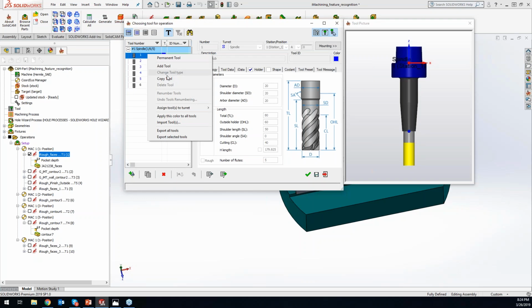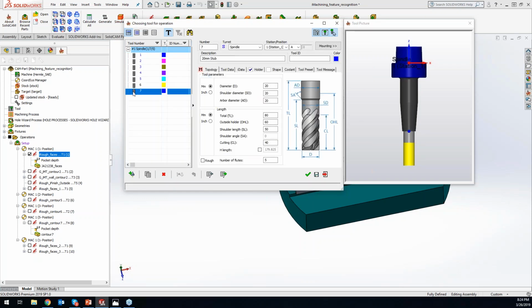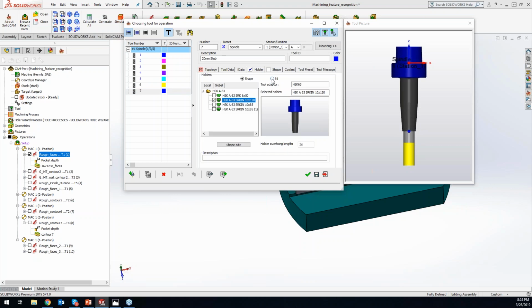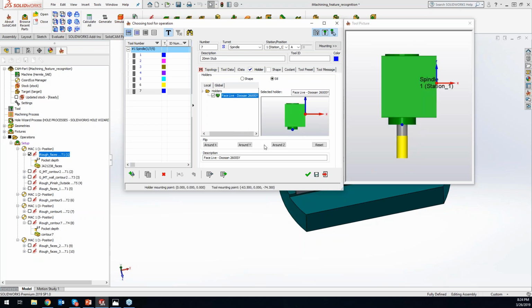And I'm just going to copy this tool. Make tool number 7, and we'll go over to the holder. And for those of you guys that are using a Doosan, you'll like this. And we'll use live. All right, so now we'll pretend that we're running this on a mill turn.